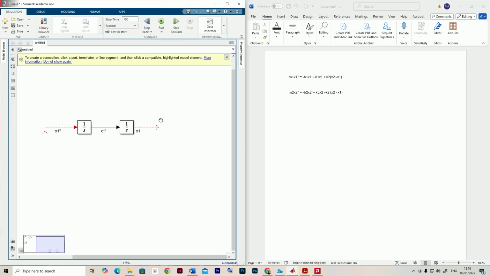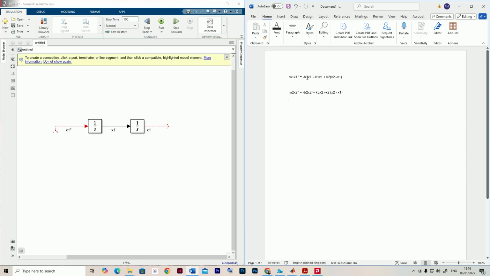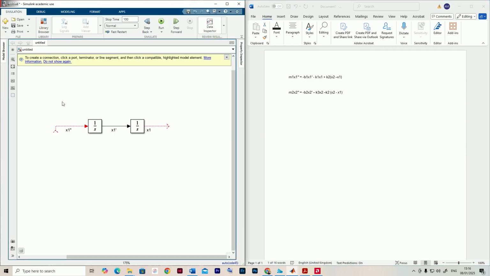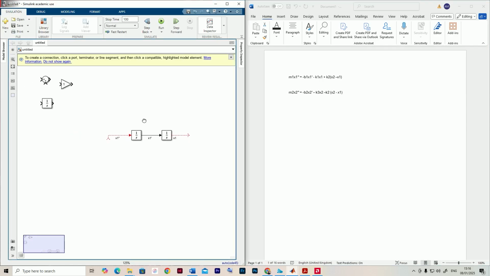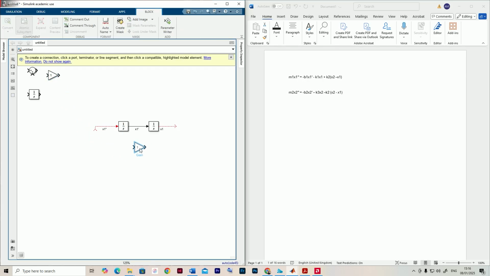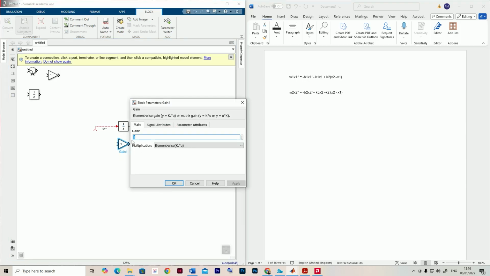Okay, next we want to add these, and these variables in here, you can add them through the gain. So let's Control and click downwards, down here, and we'll call this B1.